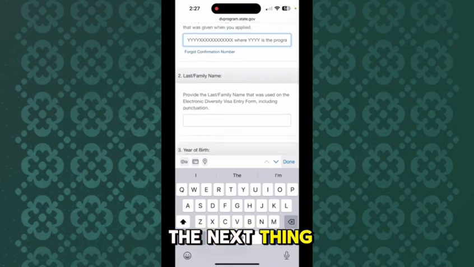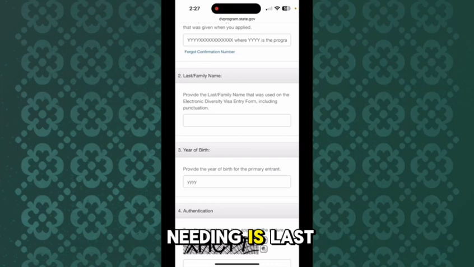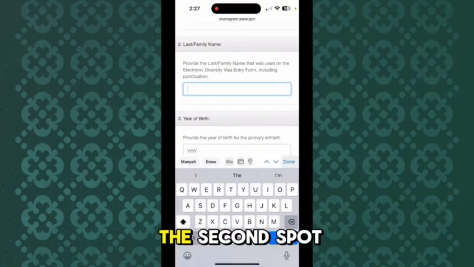The next thing you'll be needing is your last name, right? Your last name is your family name. The family name that is attached to your name, that is your last name, your family name. Okay, you put it in here on this second spot.